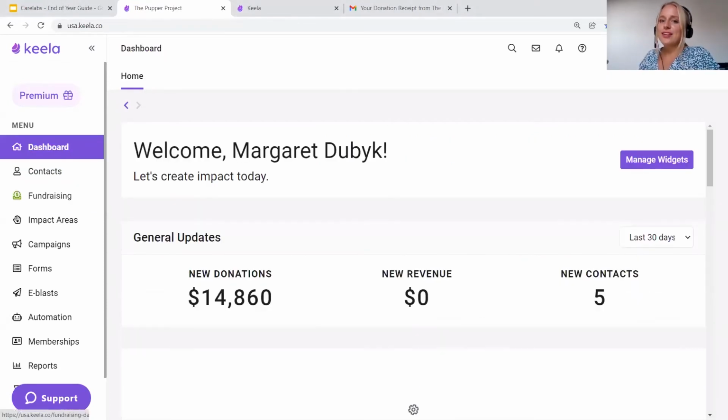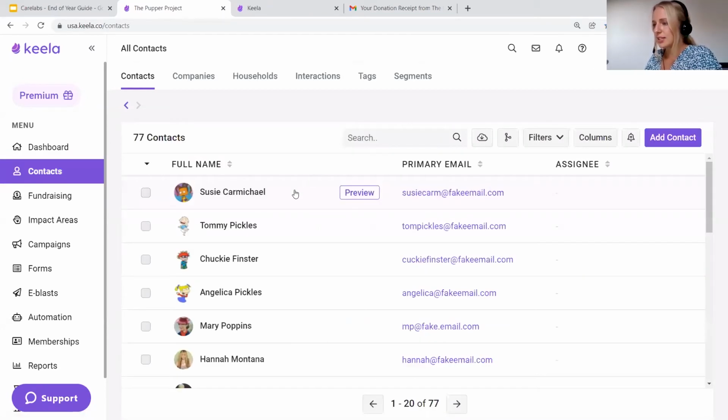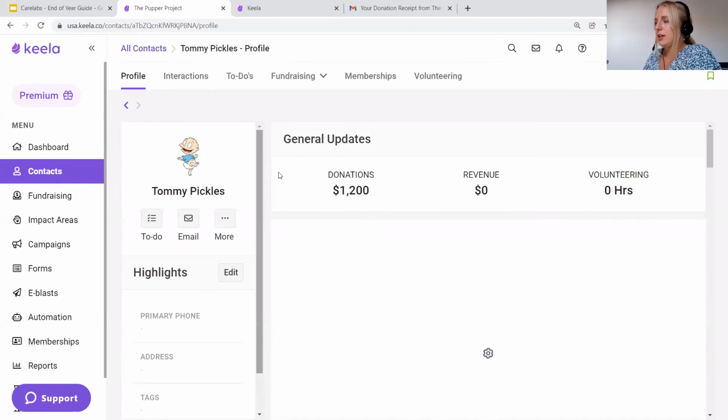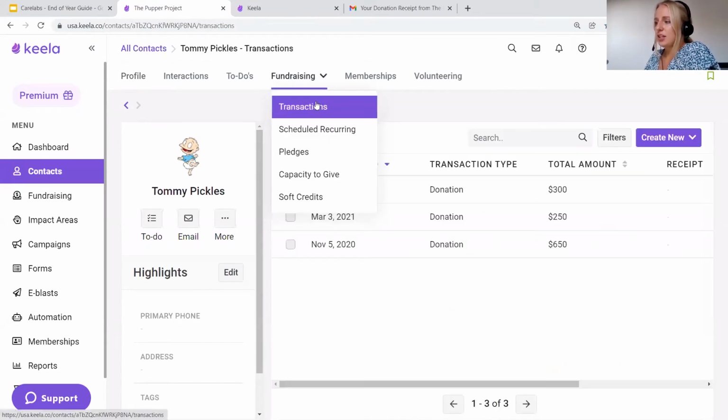Okay, so let's move to scenario 3. There are only a few donors that I need to generate a single and or cumulative receipt for. So if you only need to generate a receipt for one or a few donors, you can do this right from their contact profile. So let's choose a contact here. Let's go with Tommy Pickles. And let's go to Tommy's transactions.